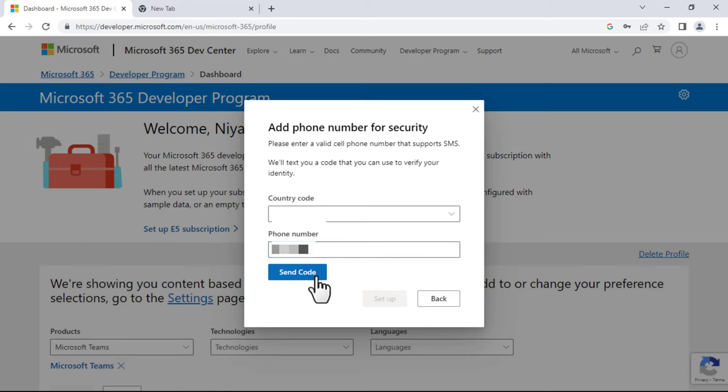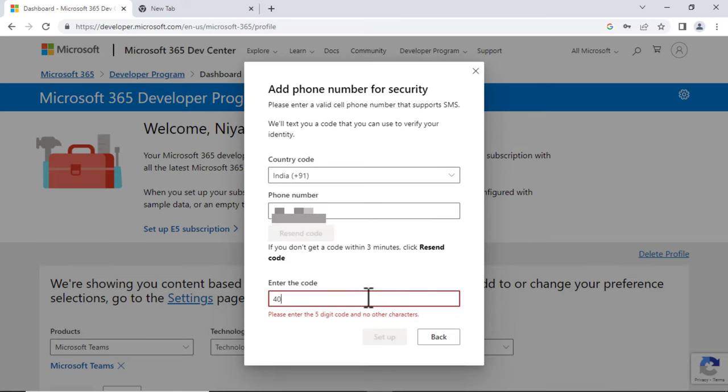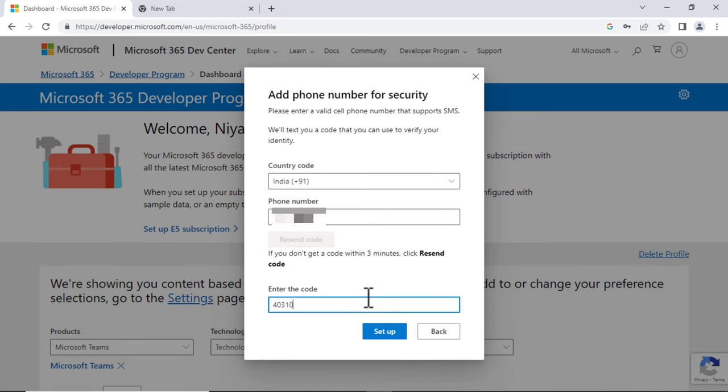Provide a valid cell phone number. Choose Send Code. Enter the code that you receive and then choose Setup.